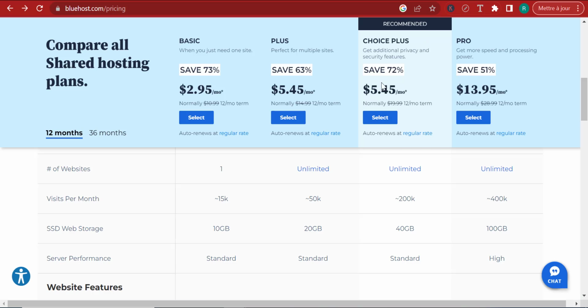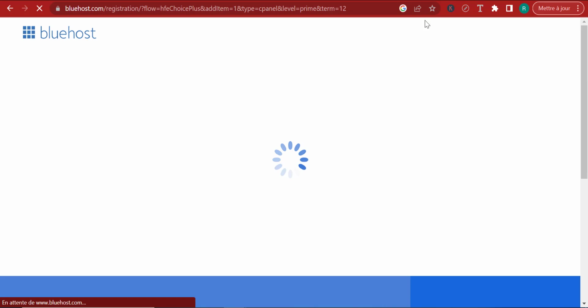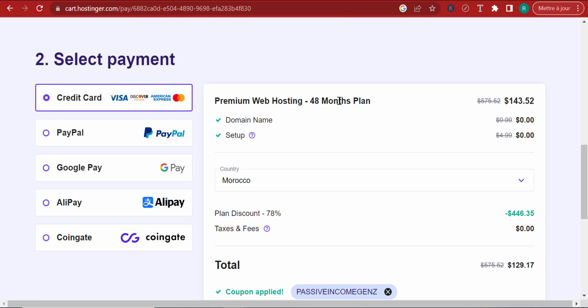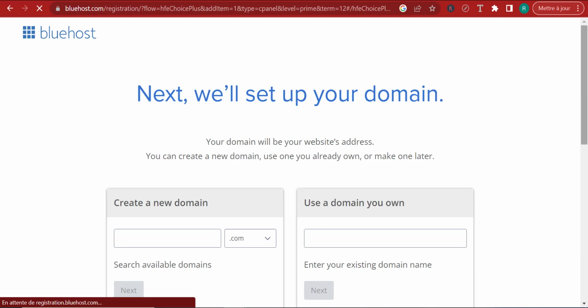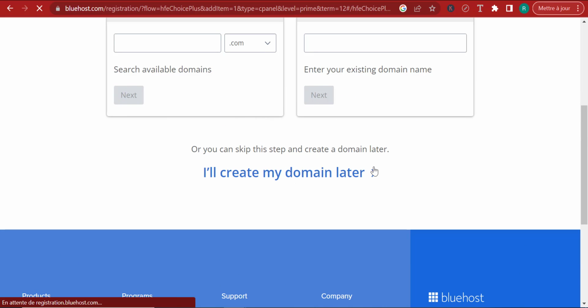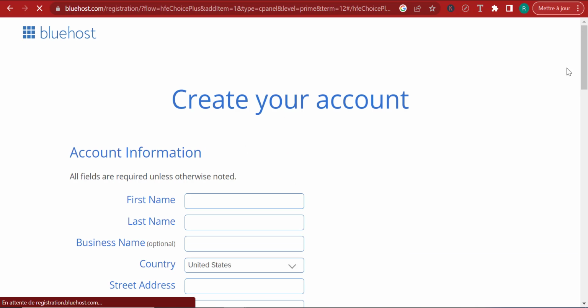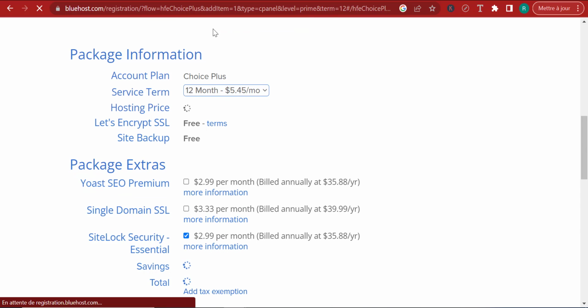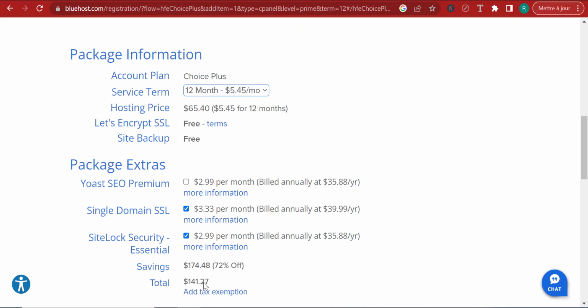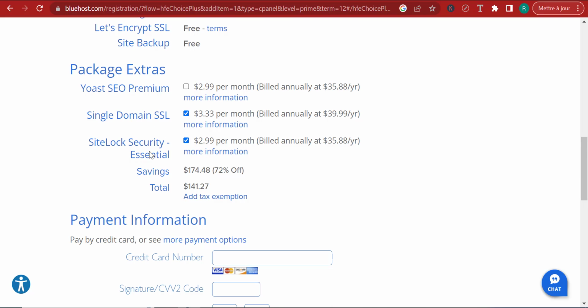Now, if I go here, for example, to Bluehost, let me just choose the 12-month plan, and let's compare that to 48 months of hosting with Hostinger. Let me just show you the pricing difference here. If I scroll down, they're calculating the price. And you can see over here that we have this at 141.27. So 12 months of hosting with Bluehost, the total package, including the SSL and SiteLock security, which actually come for free with Hostinger.